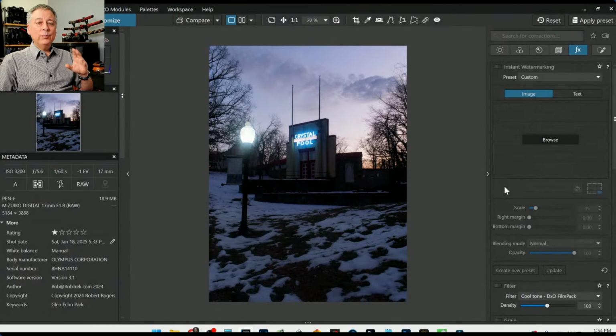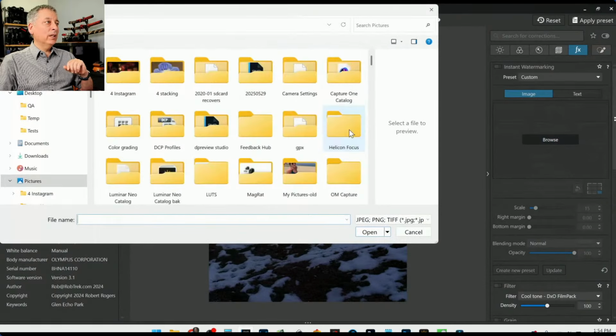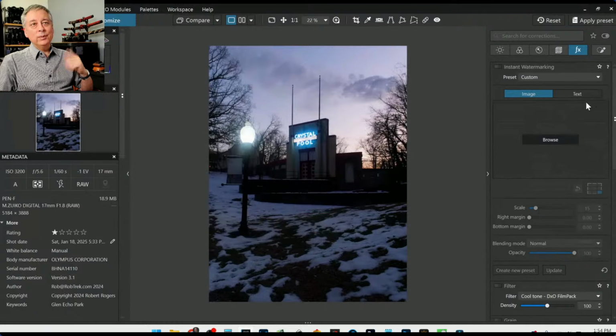So this panel here, primarily you're going to use if you want to add a watermark to your images. I usually have one for a client. I don't know where I put it, but did I save it? No, I didn't save it. But one of my clients likes a watermark on all their images, so I have a watermark that I make for them.